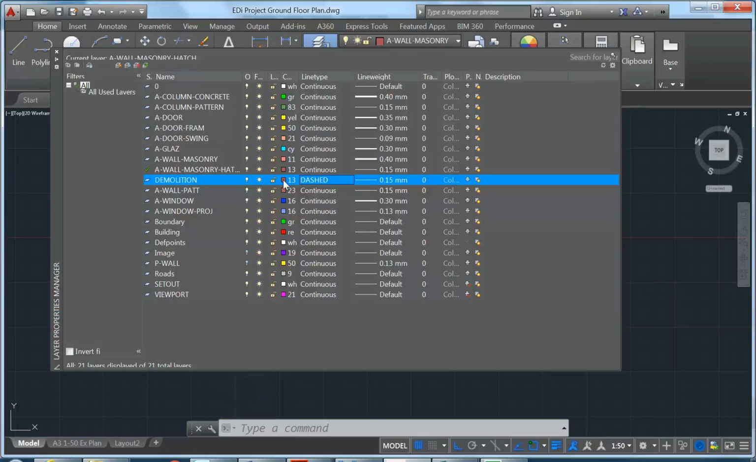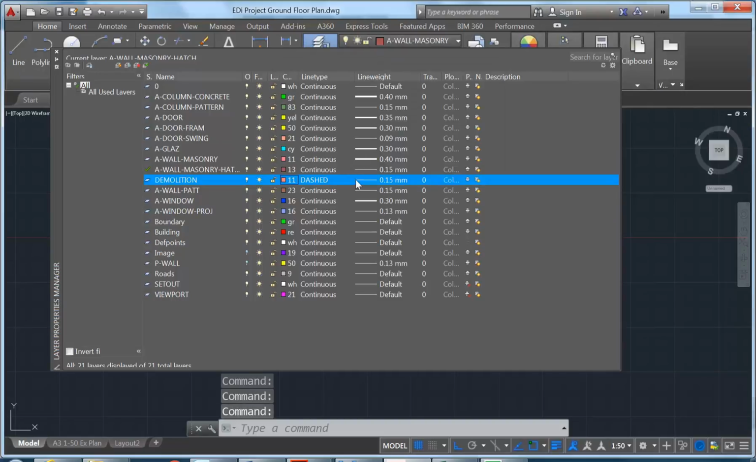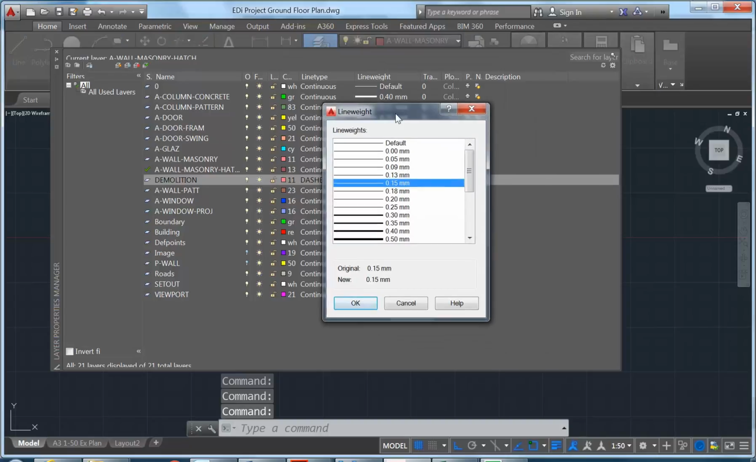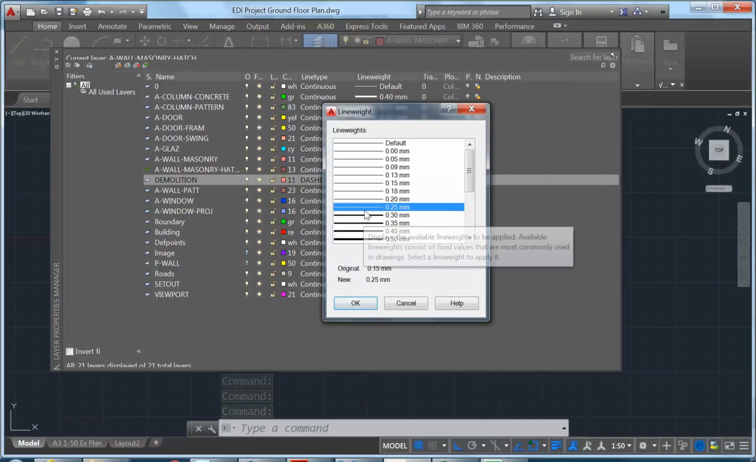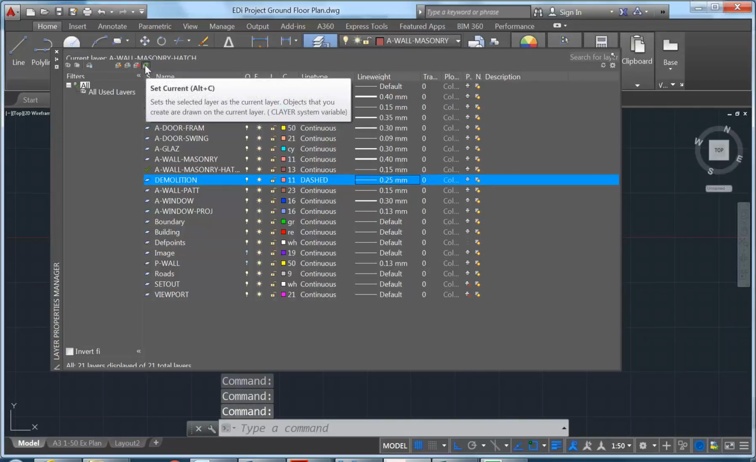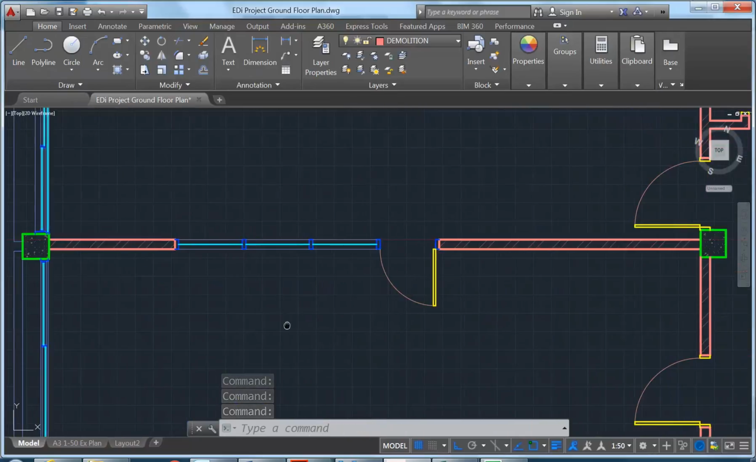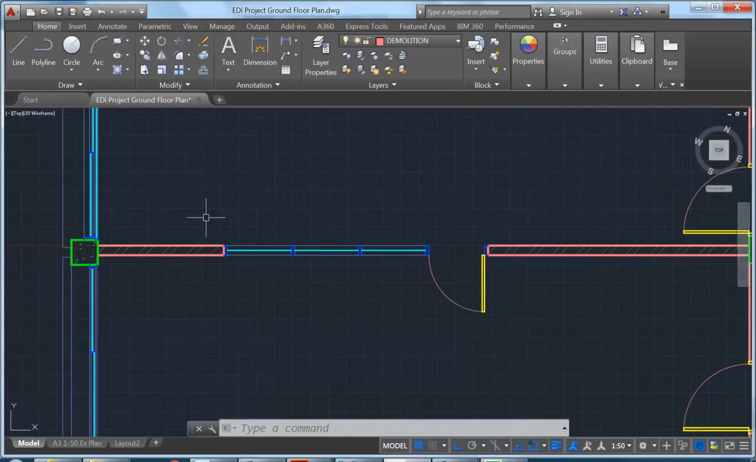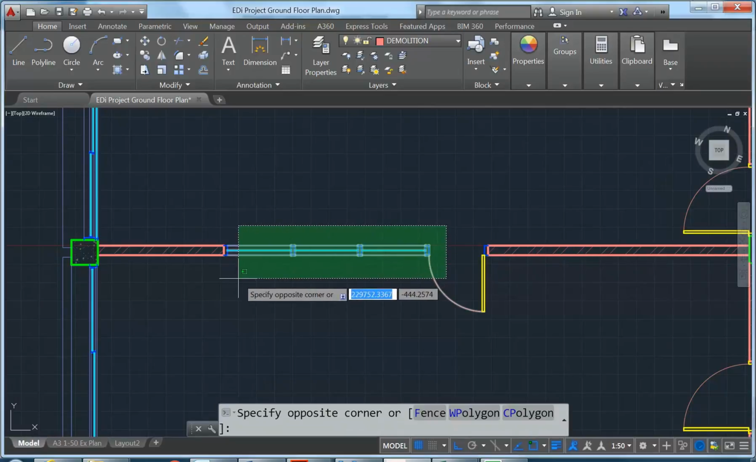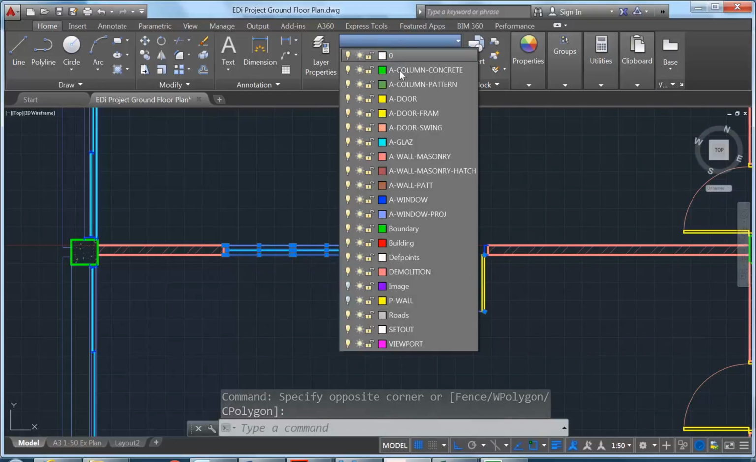And I'm going to change the colour there, just to something that's a bit easier to see. And the line weight I'll make a medium, say 0.25 or something. I'm going to make that the current layer. And then I can select all of these elements here and try changing them to my demolition layer.